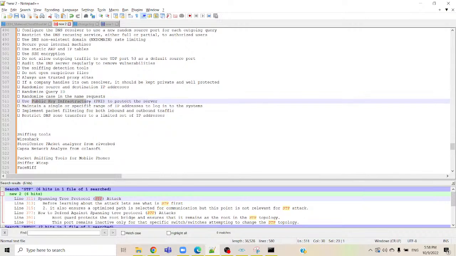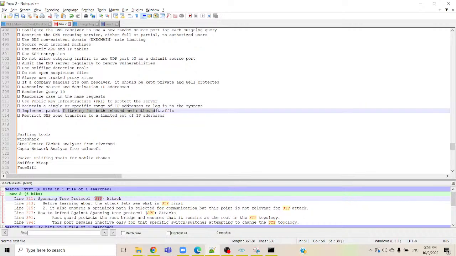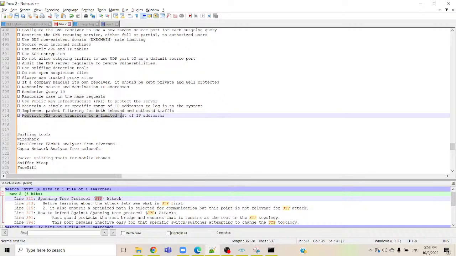Use public key infrastructure to protect the server. Maintain a single or specific range of IP addresses to log into the systems. Implement packet filtering for both inbound and outbound traffic. Restrict DNS zone transfers to a limited set of IP addresses.